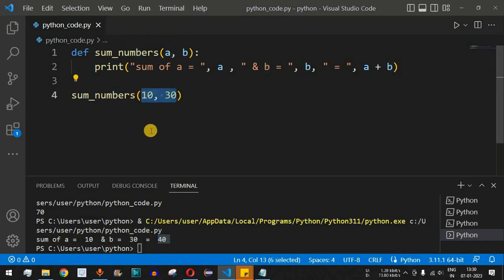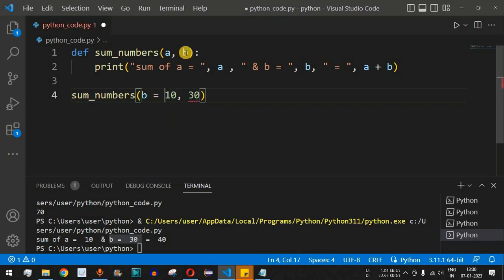Now guys, let's say we want to interchange these values. We want to display the a value as 30 and b value as 10 over here. So what we can do is simply we can keep this 10 and 30 in the same sequence, but we can assign it by using the variable name. So over here b is equal to 30. So what we are doing exactly is this variable name, that is b, we are using that variable name while calling that function, and we are assigning that value. So b value will be 10 in this case, and then we say a is equal to 30.